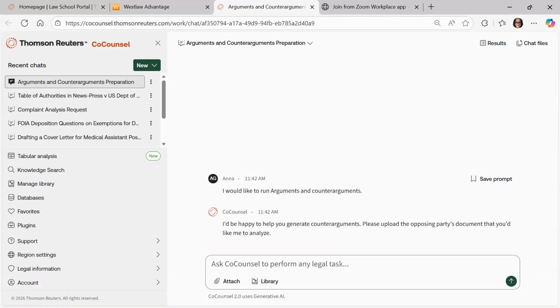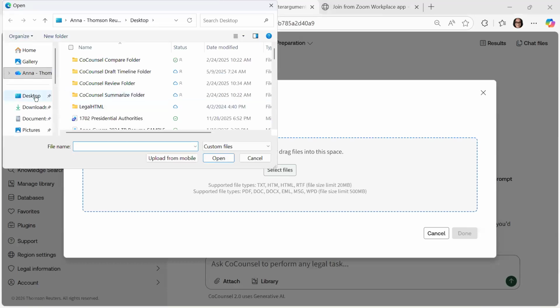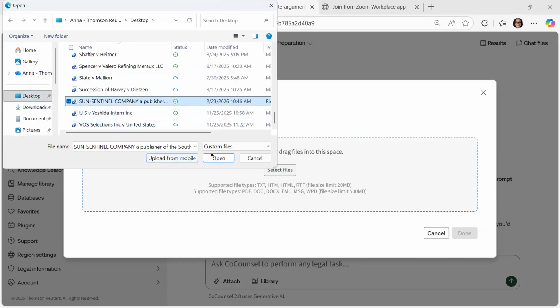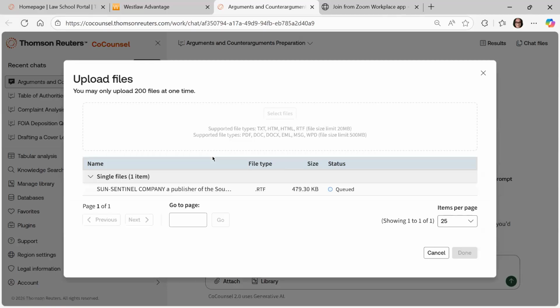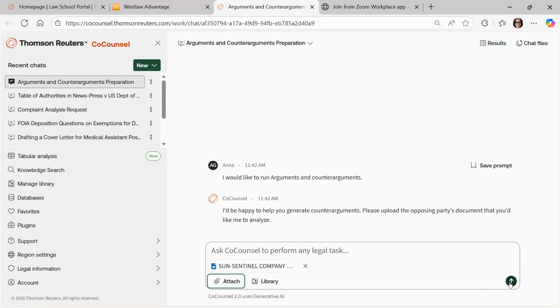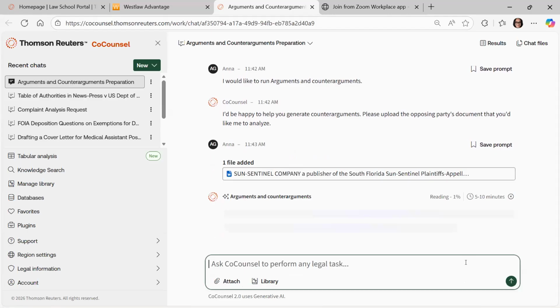And so I am going to upload my document. I'm going to upload it from my device. This is a brief that I have just downloaded from Westlaw as my example. It's a Freedom of Information Act brief. And I will click the submit button and let CoCounsel do its thing.